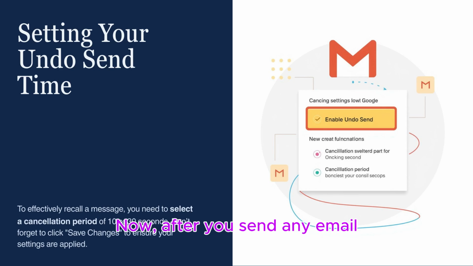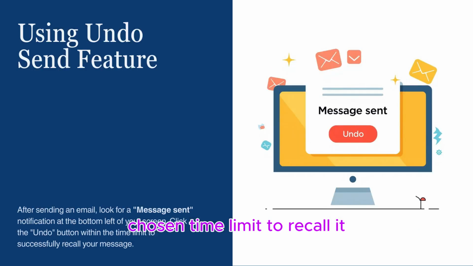Now, after you send any email, a message will appear at the bottom left saying Message Sent with an Undo button. You must click Undo within the chosen time limit to recall it.